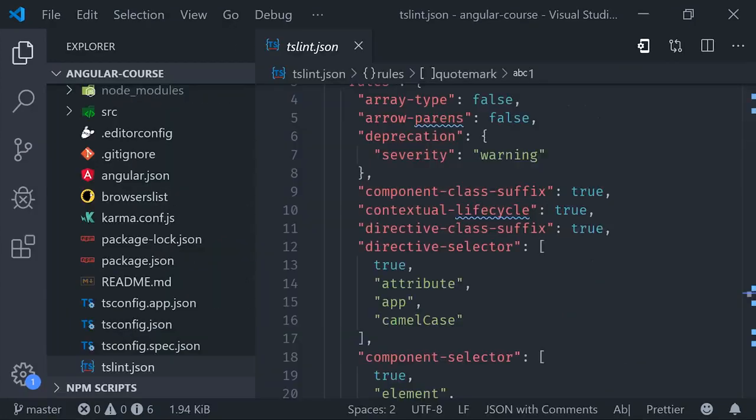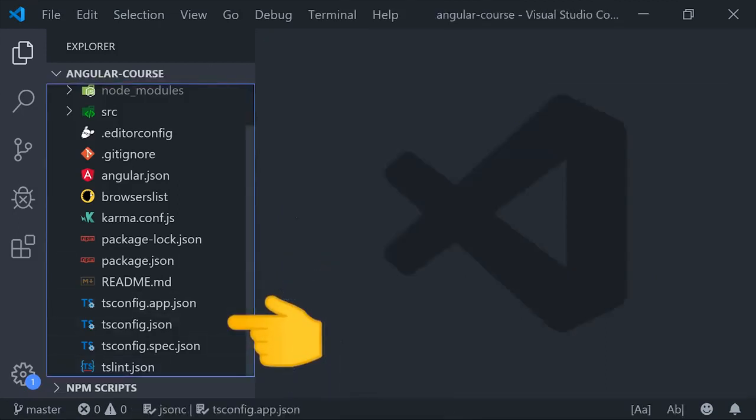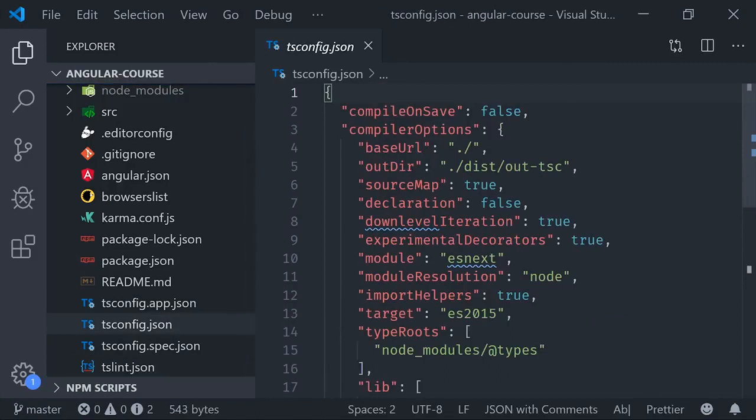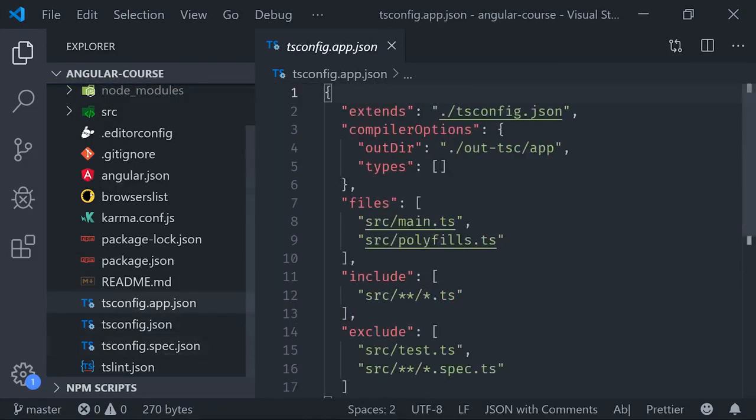Now let's take a look at some of the files in this initial application. We have a few tsconfig files here, which were automatically generated and set up for this project. Angular was really the first major framework to encourage the use of TypeScript. And you now see it as almost a standard on large complex projects.